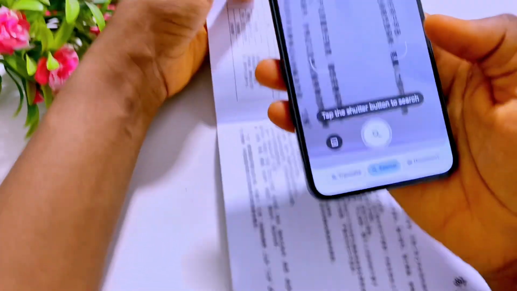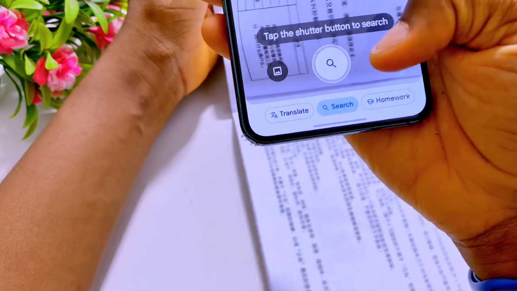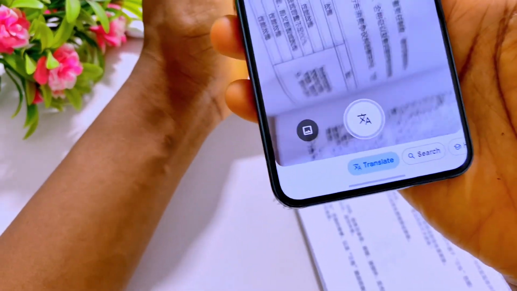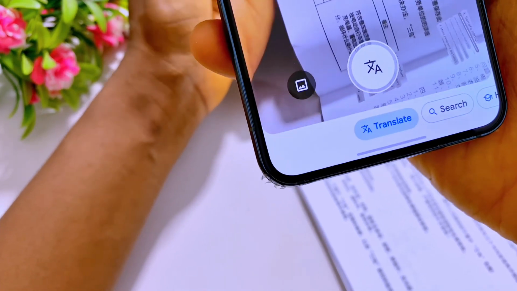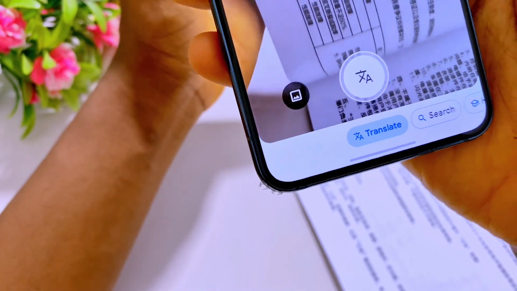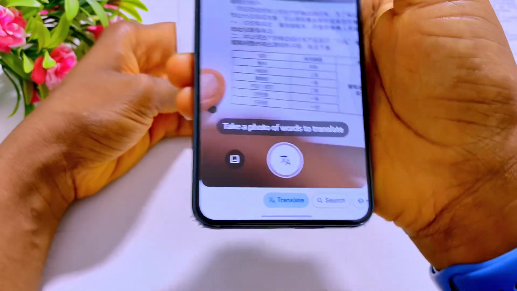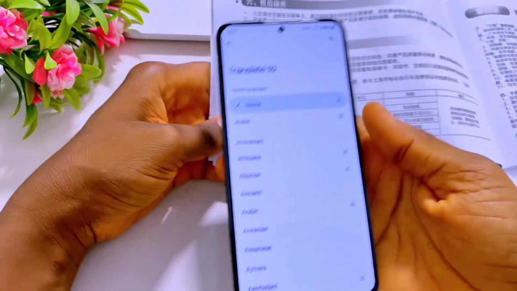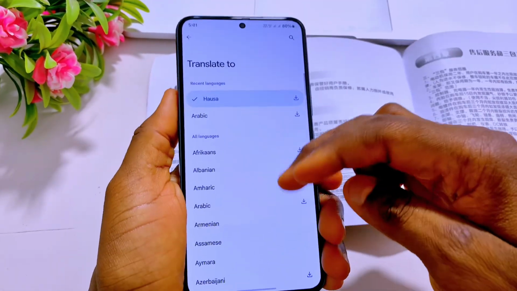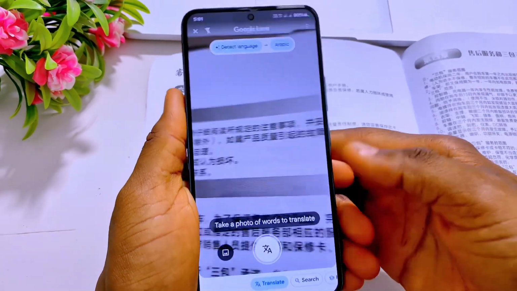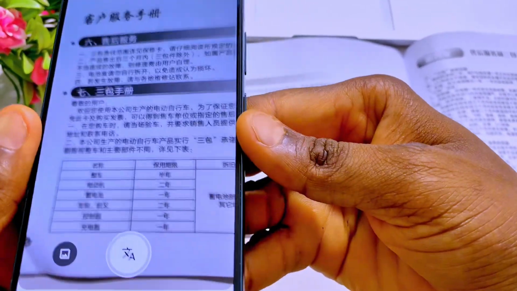I don't speak Chinese. I don't know it. So with the help of Google Lens, with this Google application, I can choose translate, and it can translate in real time into a language that I can understand, as you can see. So you can choose from a bunch of languages that you can understand. If you go to here, you can choose your favorite language, and you can use it to translate into that language.